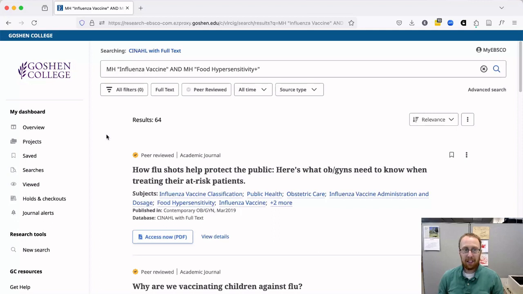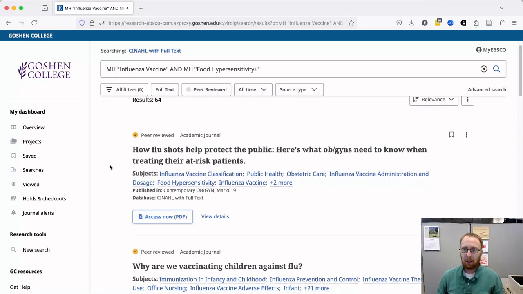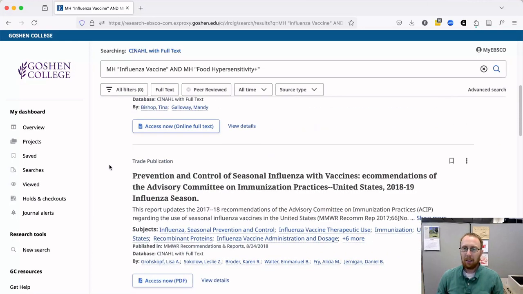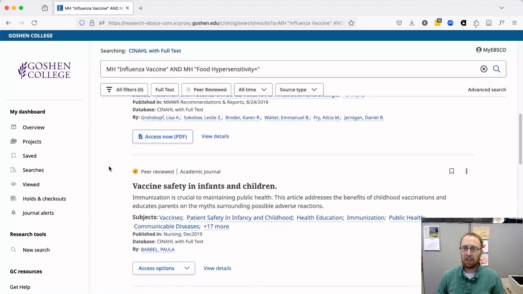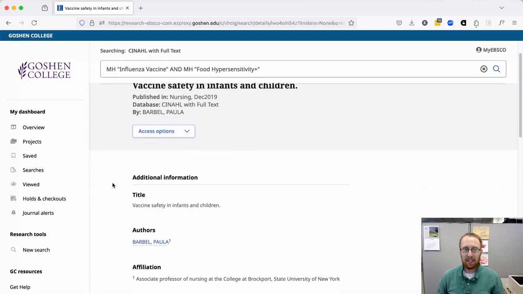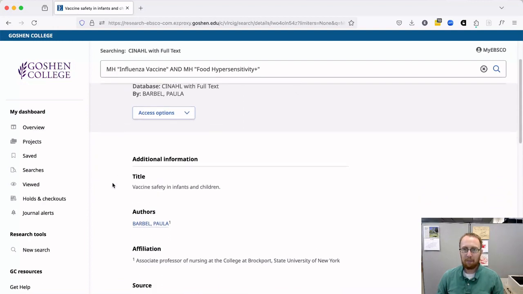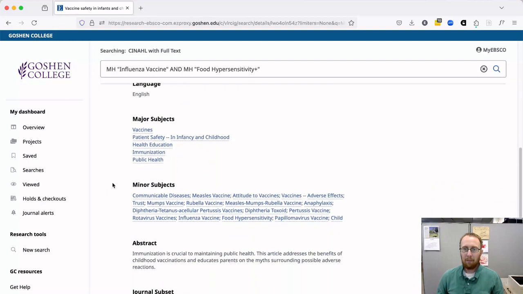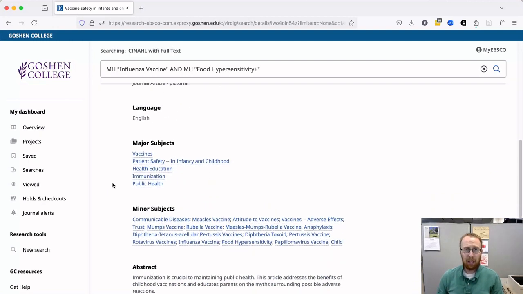Another way to find relevant search terms is to look at the detailed information with each article. So each article in CINAHL, and I'm going to look at this one here, vaccine safety in infants and children, comes with a list of relevant subjects, usually separated as major and minor subjects. This is really helpful to see what the main focus of an article is, as well as other terms that you may be able to use.